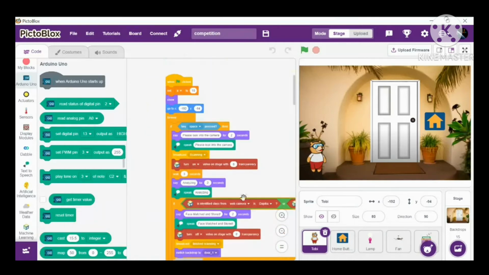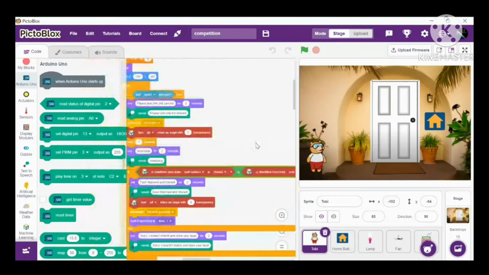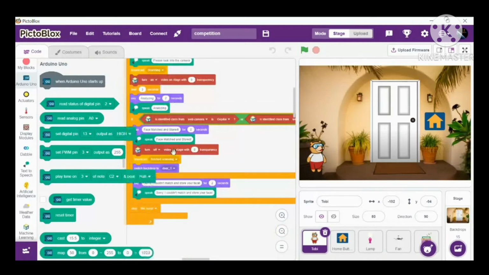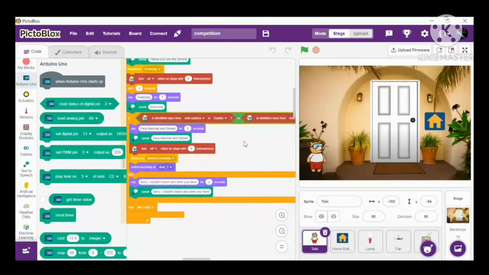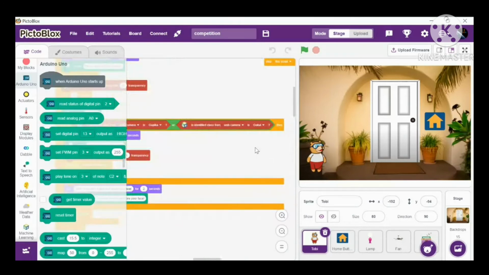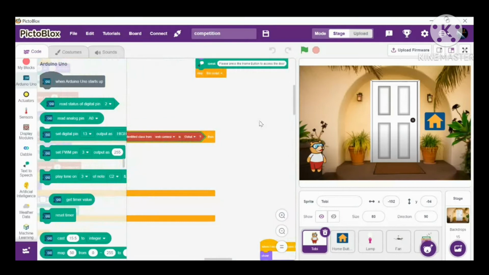The training of the face is with pre-implanted models we have used, which are of my sister and myself. When it recognizes either of these two faces, it will say face matched and welcome to the house. It will turn off the machine learning extension and then say finish scanning. That means everything is back to normal.